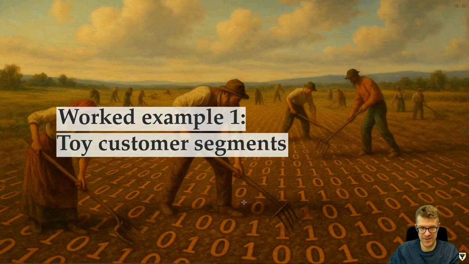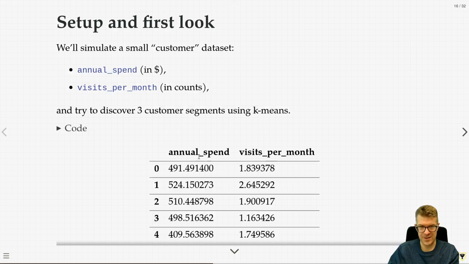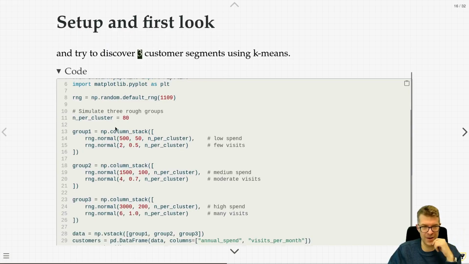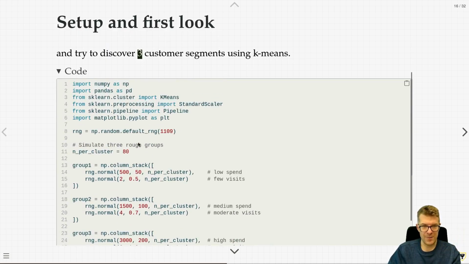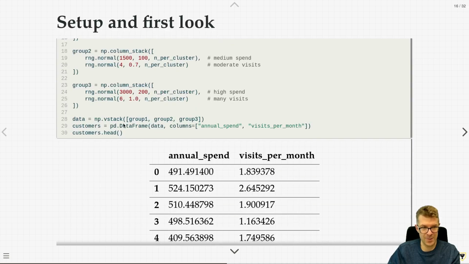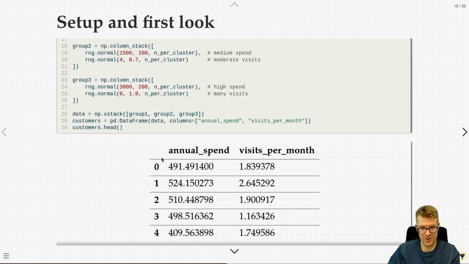So a couple of quick examples. Let's look at some toy customer segments initially. So we have a very small customer data set. We have annual spend and visits per month, like we saw earlier, and we want to see if we can find k equals 3 customer segments. So nothing new here. We're just using random number generation from Python modules to synthesize these different groups. And then we just stack them all together, and then I'm just going to show you the first few of them to get a sense of what the data look like.